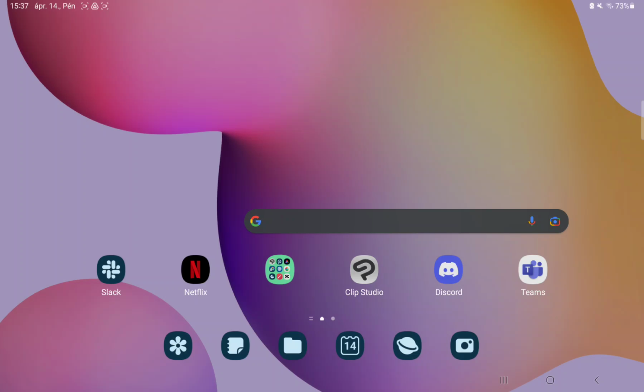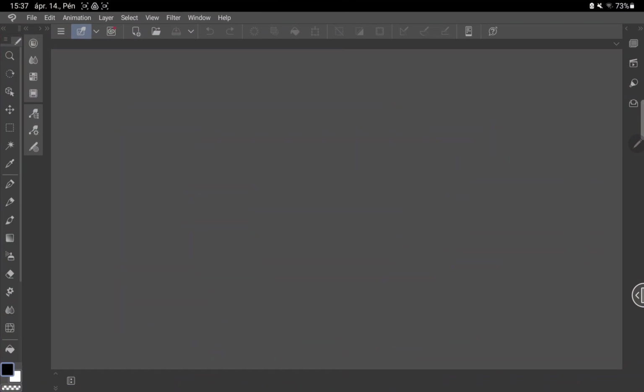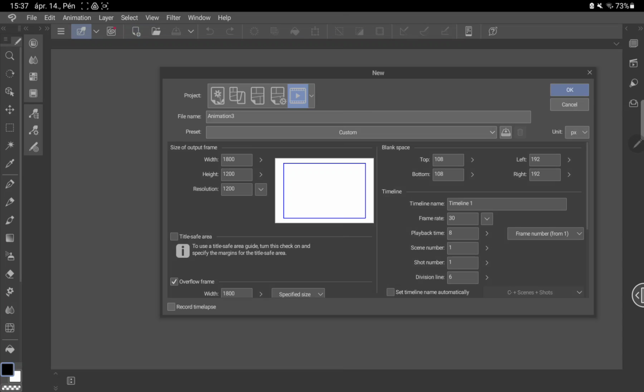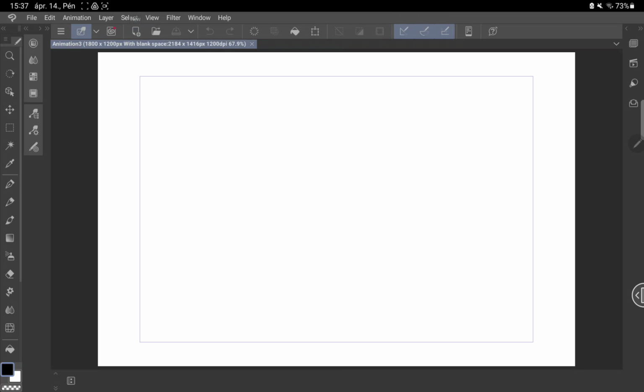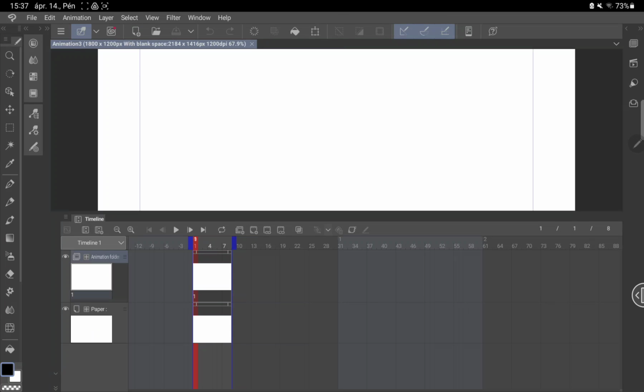So let's jump into it. First of all, open the application on your device. Create an animation canvas, click the paper icon on the left side of the screen, okay, and go to the animation toolbar and click the square icon next to the new animation folder option.